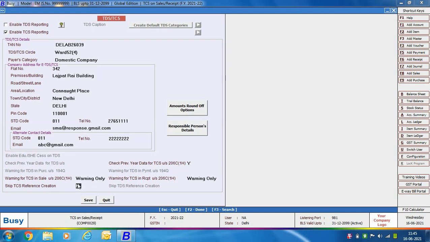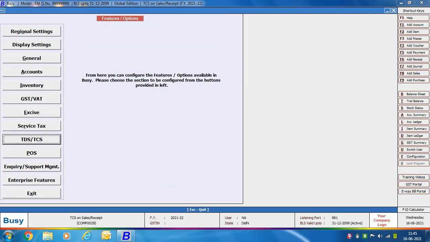Then is skip TCS reference creation. Specify yes in this data field if you do not want to maintain TCS references and only want to maintain the ledger. Click the save button to save the configuration.